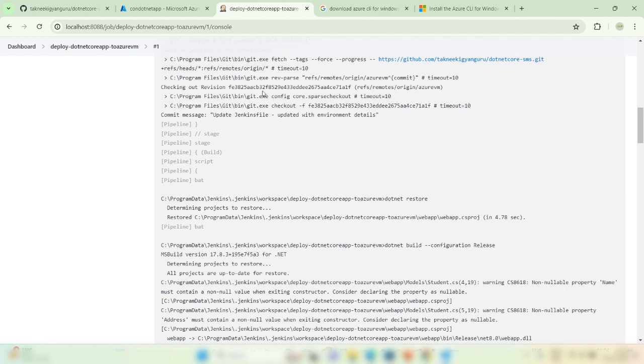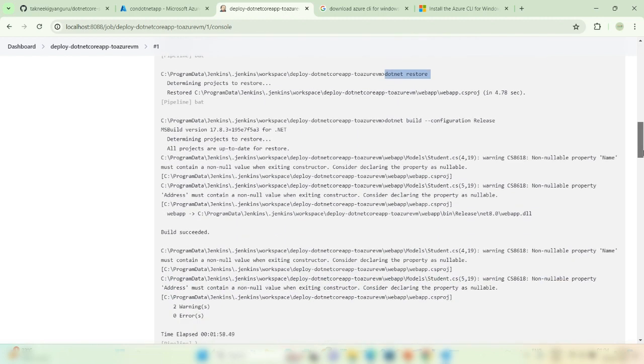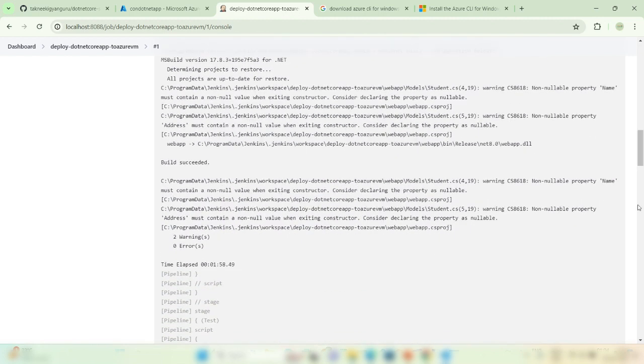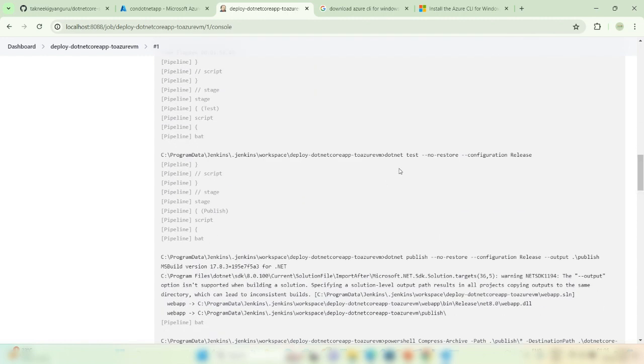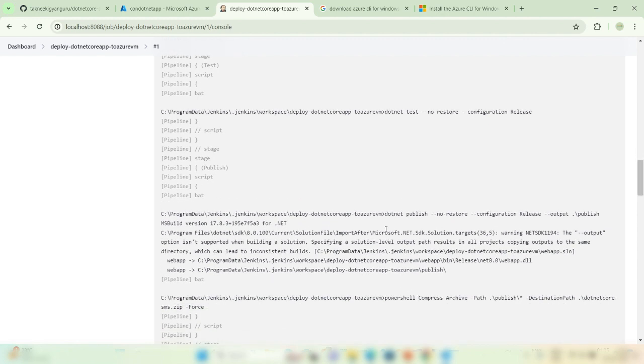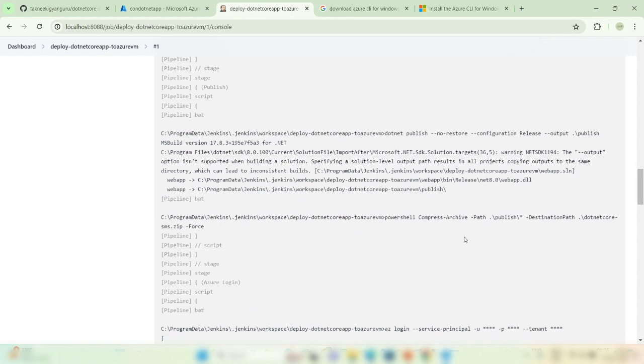.NET restored. First of all, it downloaded the application, then restored the dependencies, and .NET built the application. Build succeeded. Then test, because there is no test application here, it will be blank. And .NET publish, no resource in the publish folder. And then we archive this published folder to .NET Core SMS zip, right?